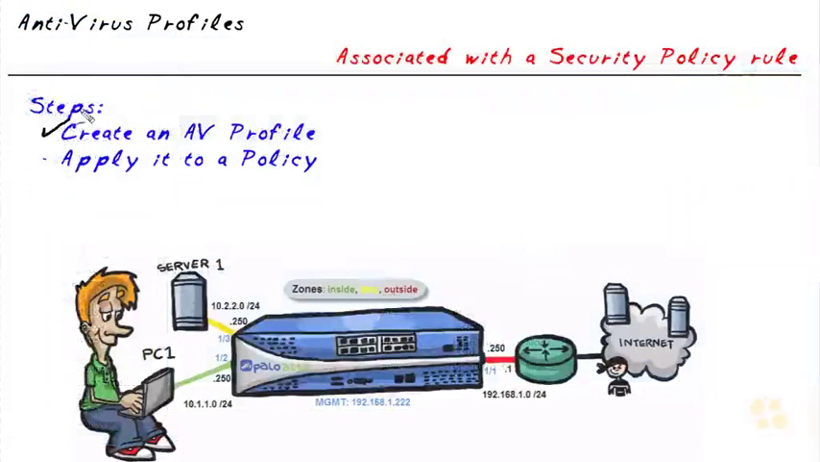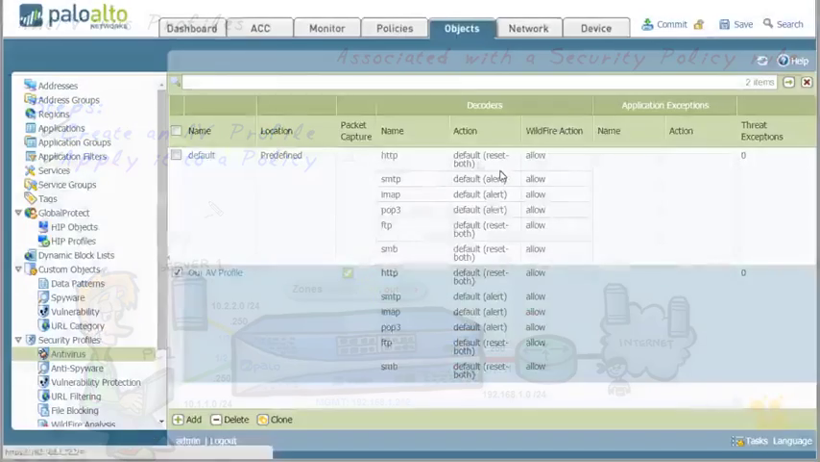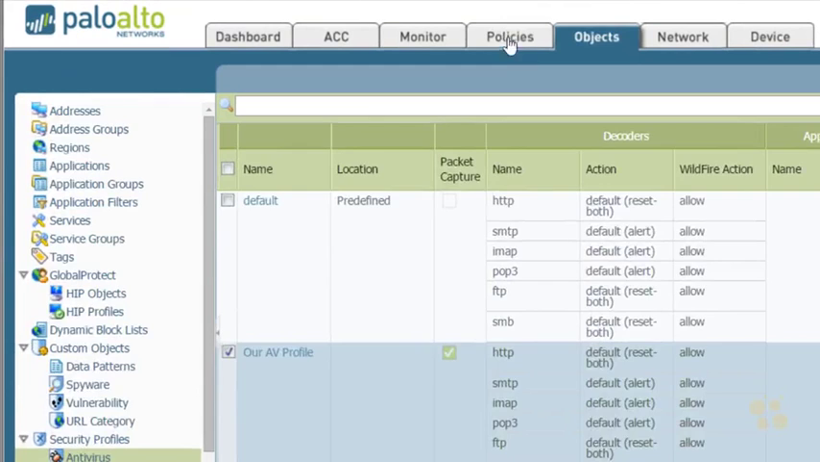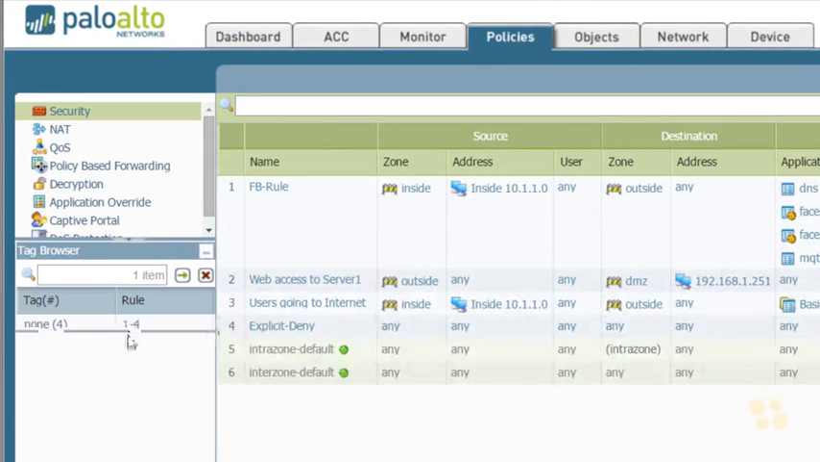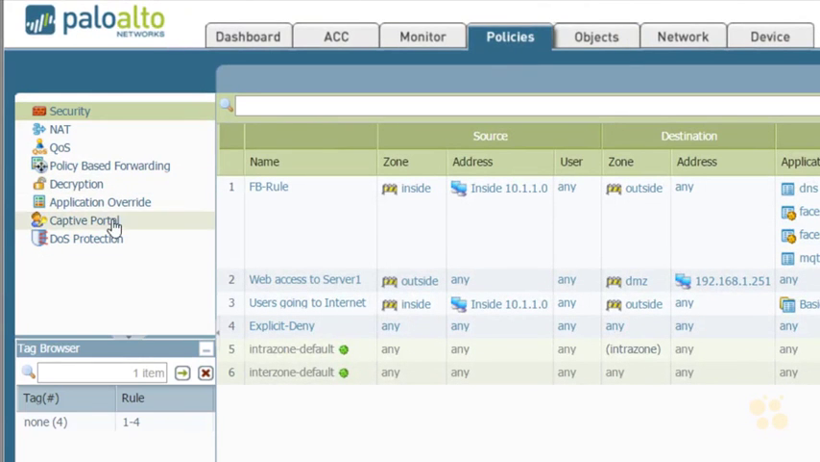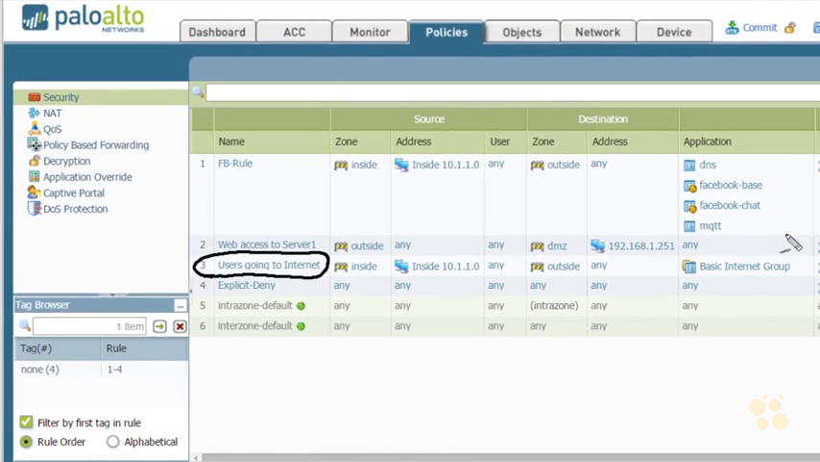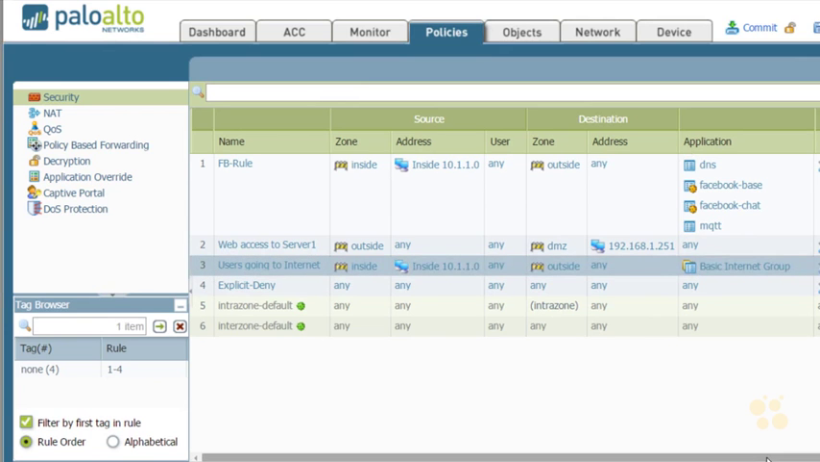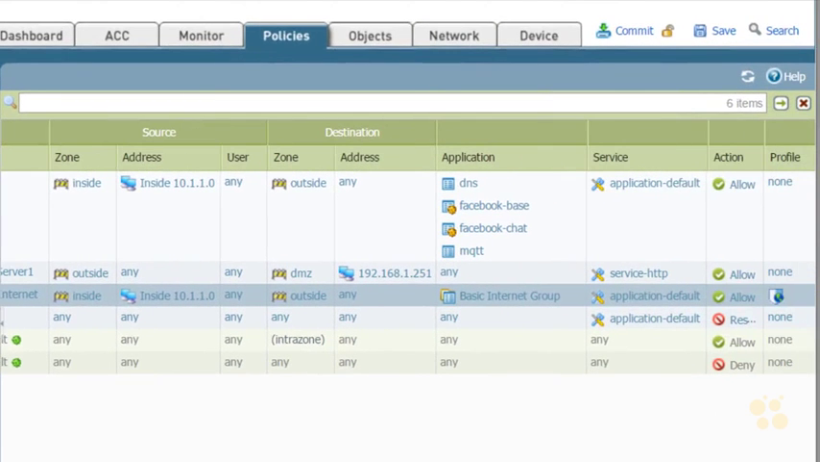The profile is created, and our second step is to apply it to a security policy. So let's click on the Policies tab, and let me scroll this down a little bit so we can see more of the options. On the left, we're going to select Security, and currently we have rule number 3, which says users going to internet. That's what's primarily allowing Bob to go to the outside world. We also have one for Facebook up here that Bob could be matching as well. For our demonstration, let's just choose rule number 3 and scroll all the way to the right on rule number 3.